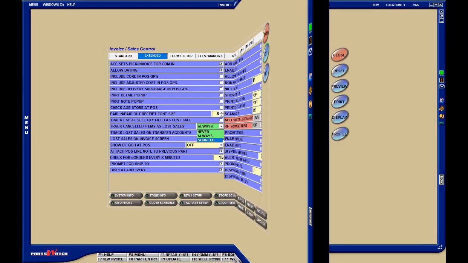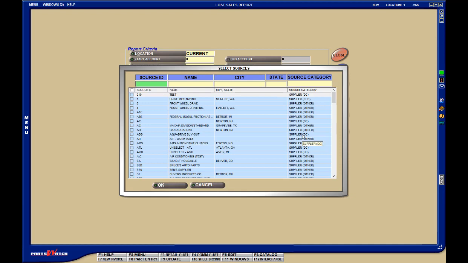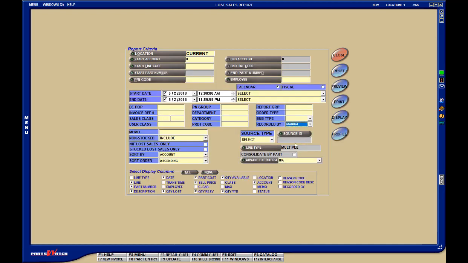So a new recorded by filter on the lost sales report screen lets you report all lost sales, only those canceled, or only those from hitting the escape key, or only those manually recorded. Also, if you track lost sales for source deletes, you can filter the report by source, and for multi-store, by the source type of company stores, which are stores within your database, or outside sources.